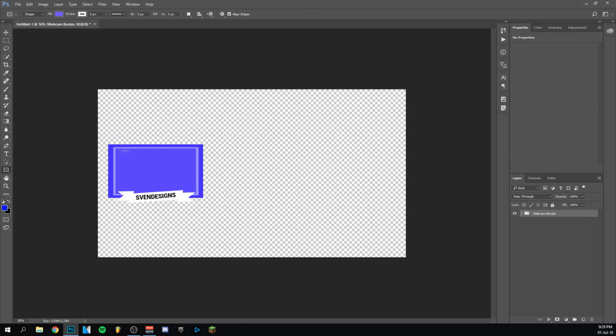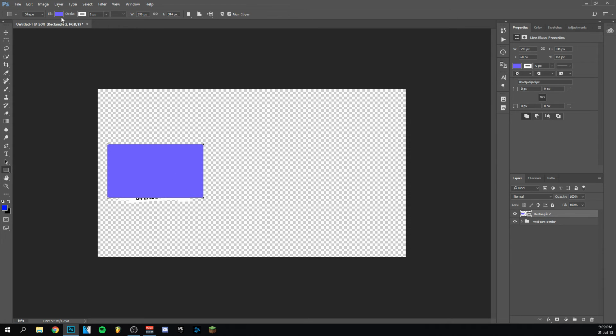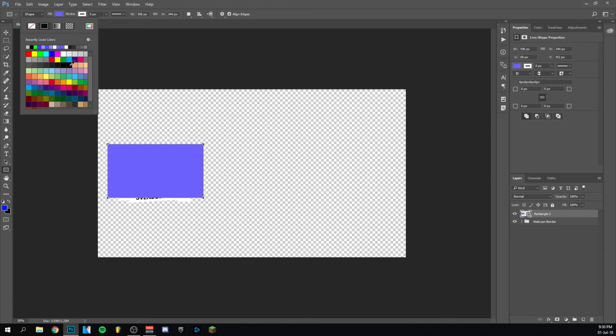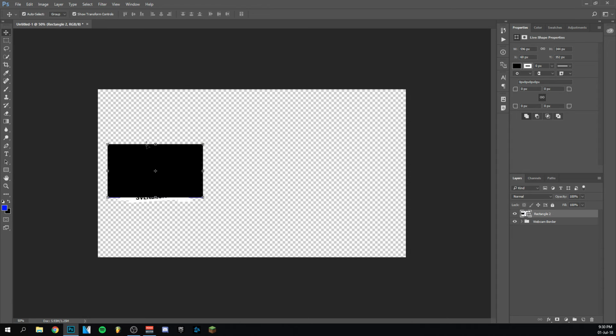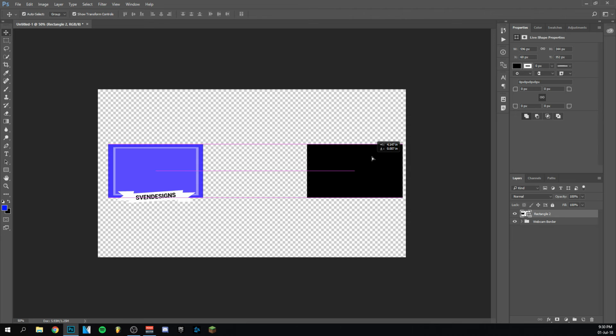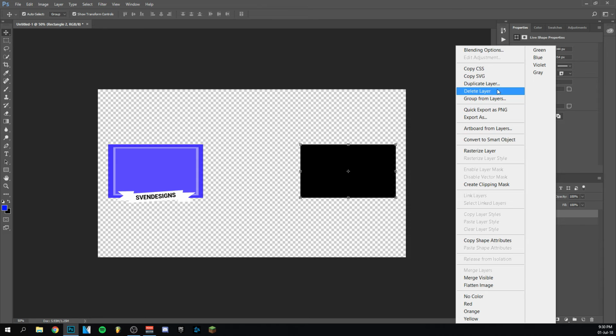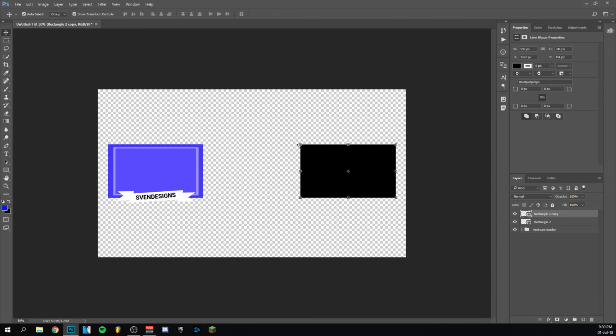So I'm gonna make a new one. Pretty much the same thing as this. Doesn't really matter. There we go. I'm gonna make this black. I'm gonna place it similarly. That kind of works. Yeah, it's fine. Like this. And what I can do now is, I'm actually gonna put one in the middle. I'm gonna show you what I mean.